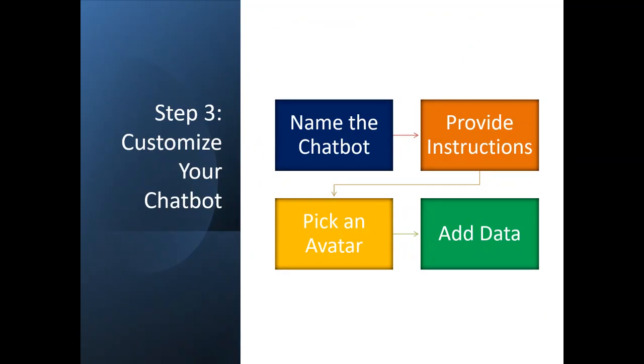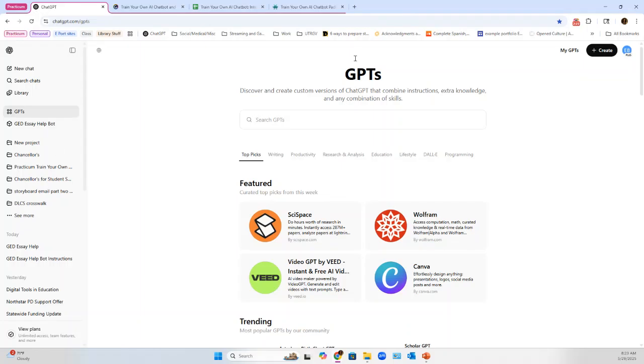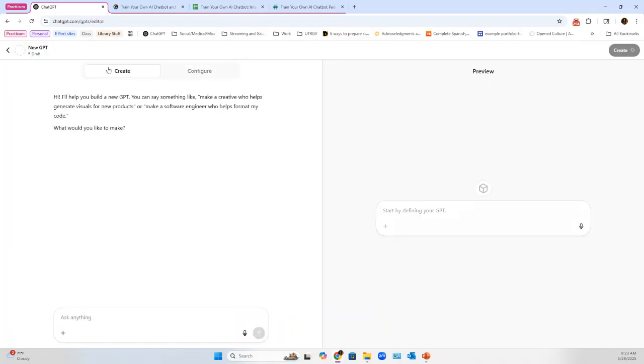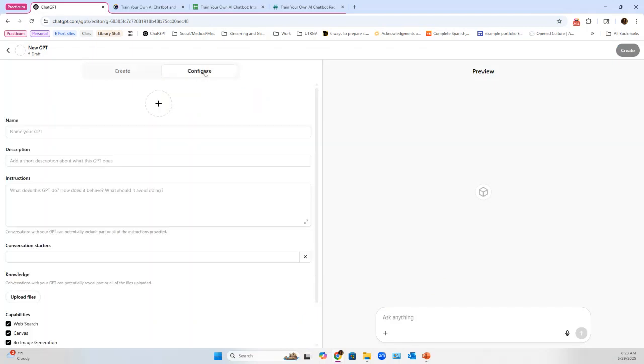Let's navigate to GPT and watch these steps. Once you have logged in and reached your GPT section, click Create. You might land on the Create page, click Configure. Let's say you're a GED teacher and you're helping adult learners build typing skills and prepare for an extended response section. You might want to name your bot GED Help Bot, or maybe GED Essay Help Bot.